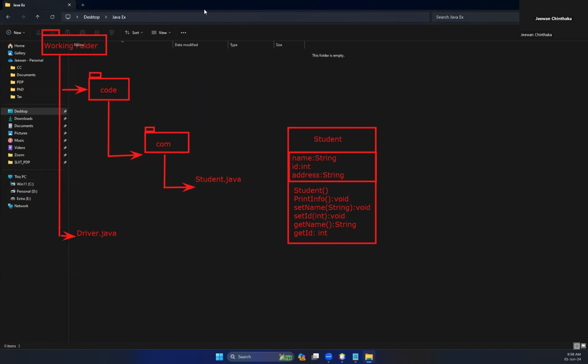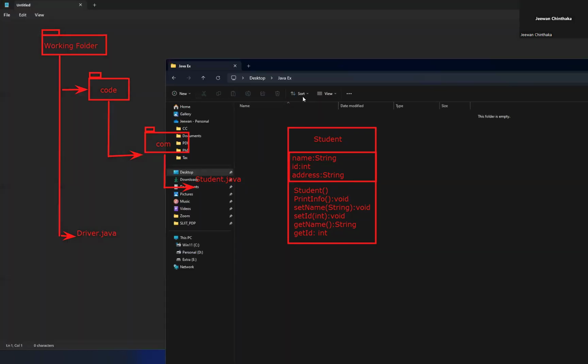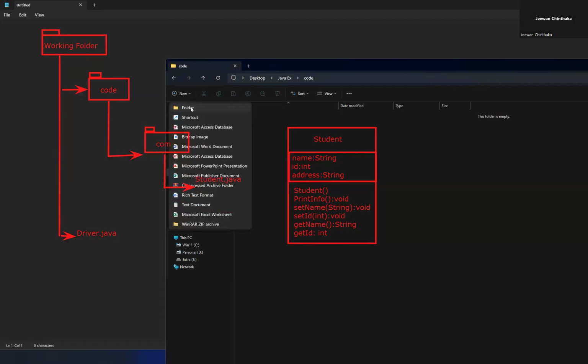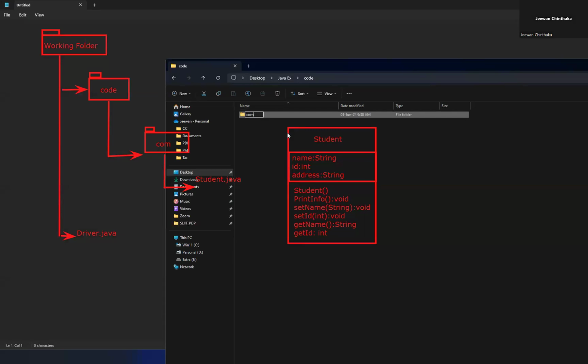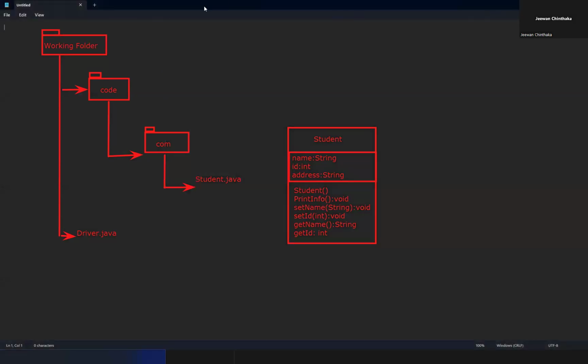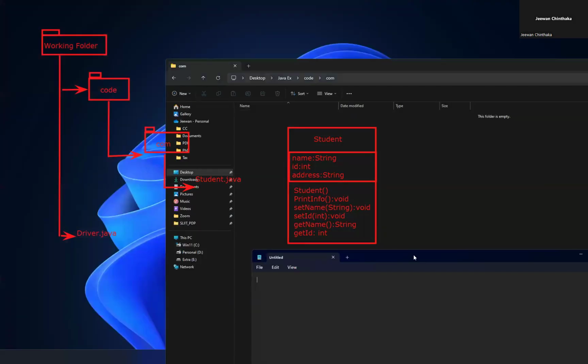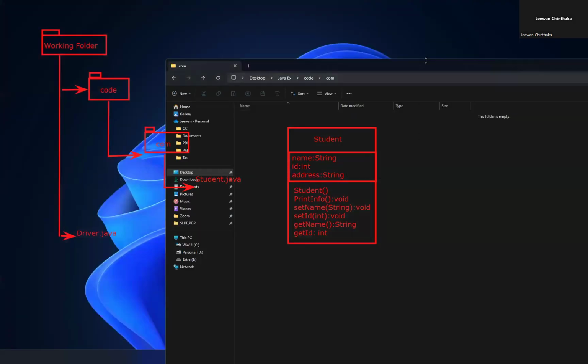Inside this working folder, I have to create a new folder called code. Inside the code folder, there should be another folder called com. And inside the com folder, there should be a Java file, which we have to save as student.